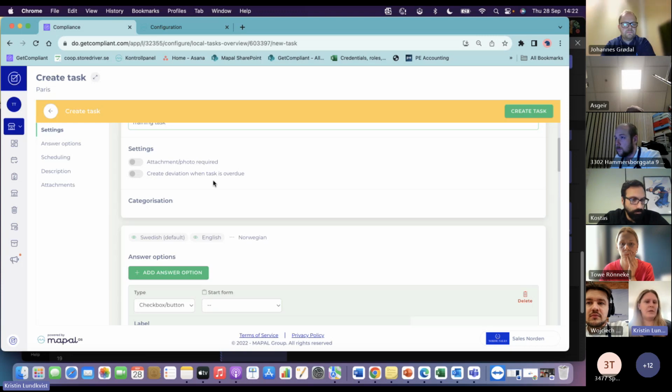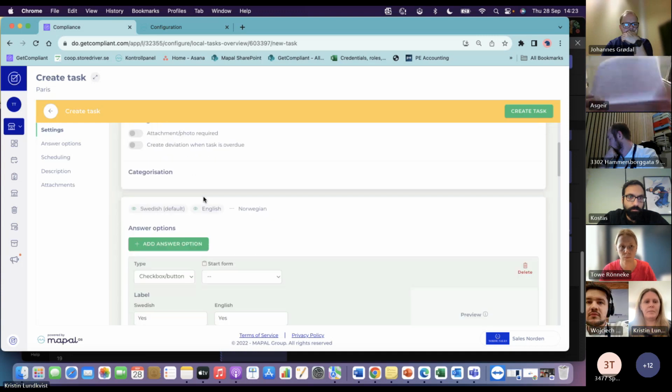We only recommend this one to be on things like maybe quarterly or monthly. We do not recommend this one on tasks that are for every day because it will rack up deviation. And if you have a lot of deviation, it will really slow down your system. So we don't recommend to use this one unless it's very specific occasions.